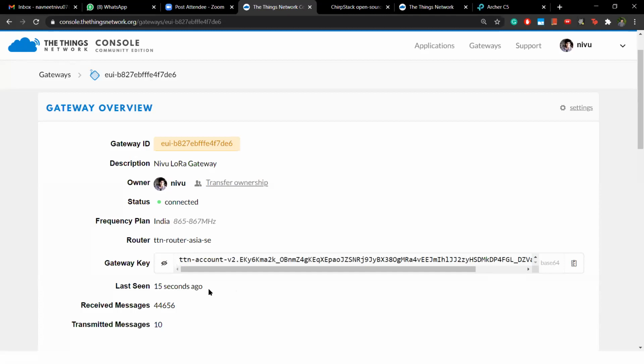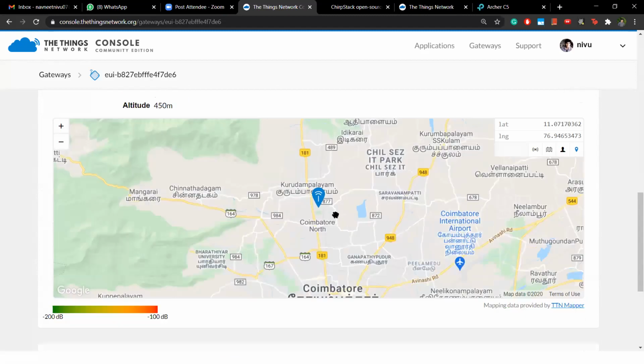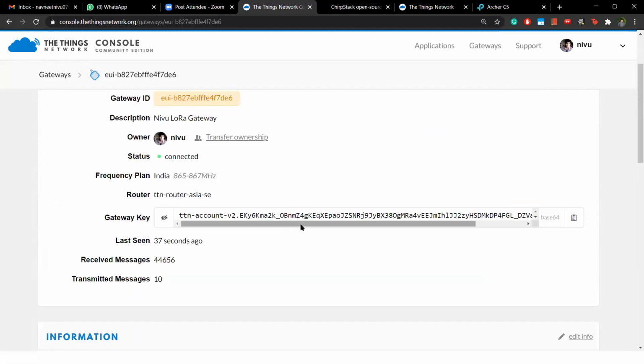You can see received messages, 44K messages total sent, and 10K messages total received, right? And information, RAK gateway and RAK2248, and location, you can see it is in the Coimbatore region near Tudilur. So that's the region where you're deployed. And status is public. So all sort of things you can get here.